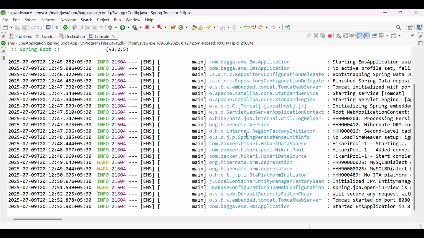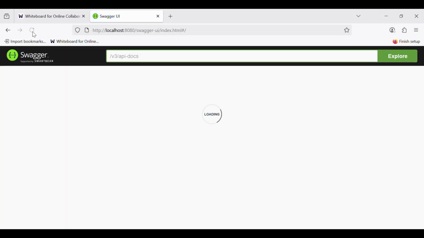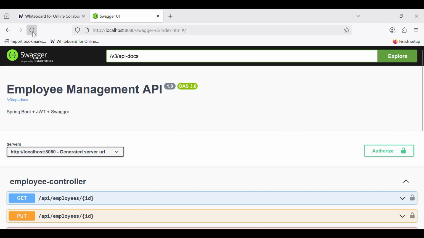Server has started on 8080 port. Let's check on browser whether application is working or not. Go to your browser, refresh the localhost page. Yes, it's working. Localhost page opened.